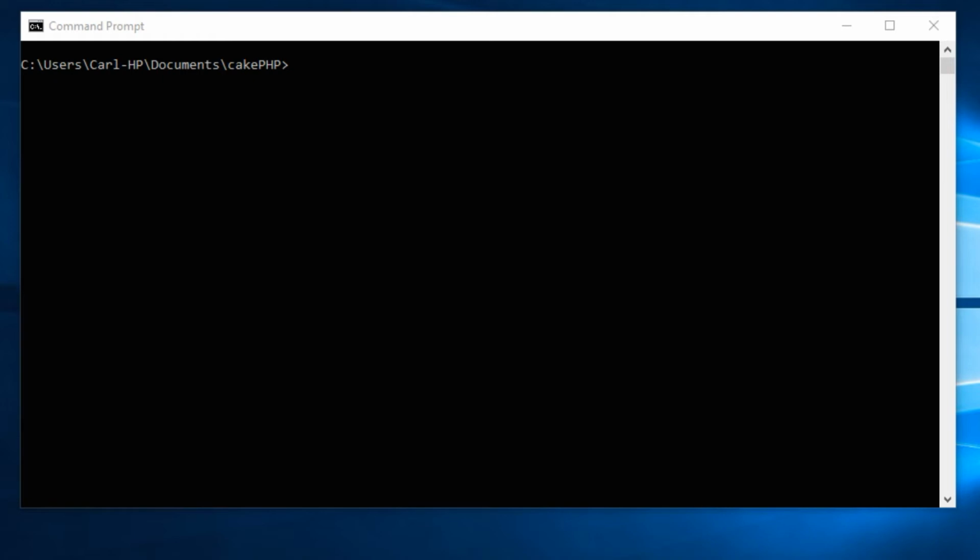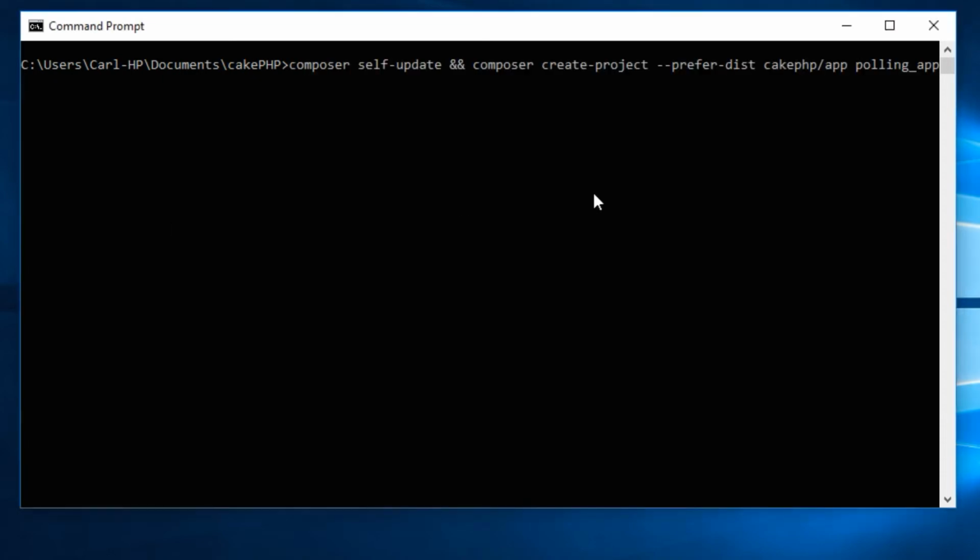So at the command prompt, we're going to type this command, and this command will create the skeleton of our project. You just press enter, and after a few minutes, it will install the skeleton.